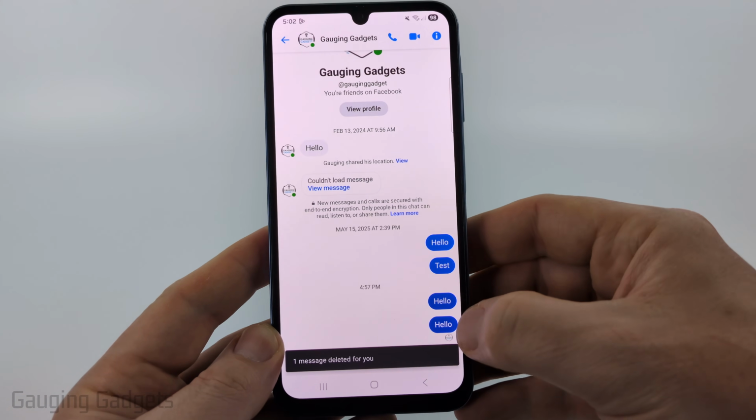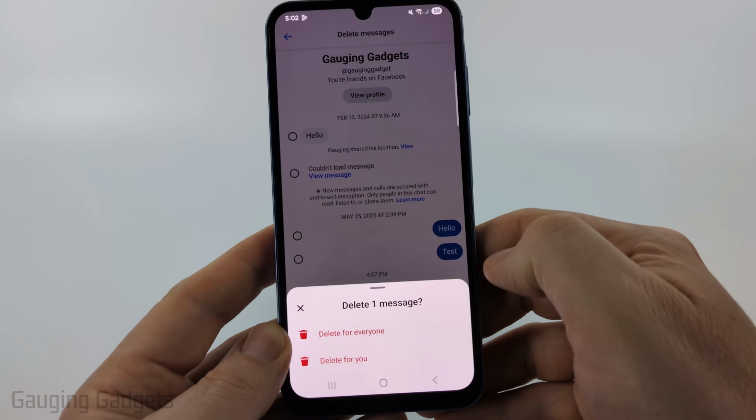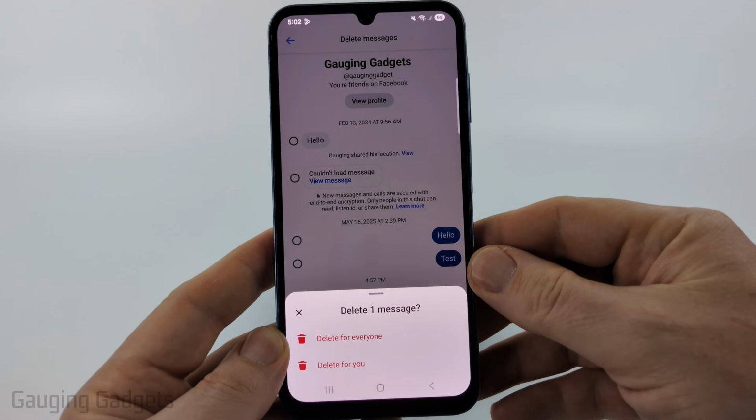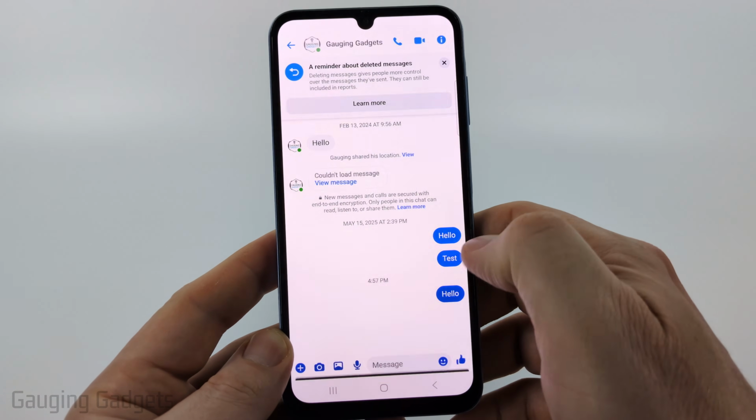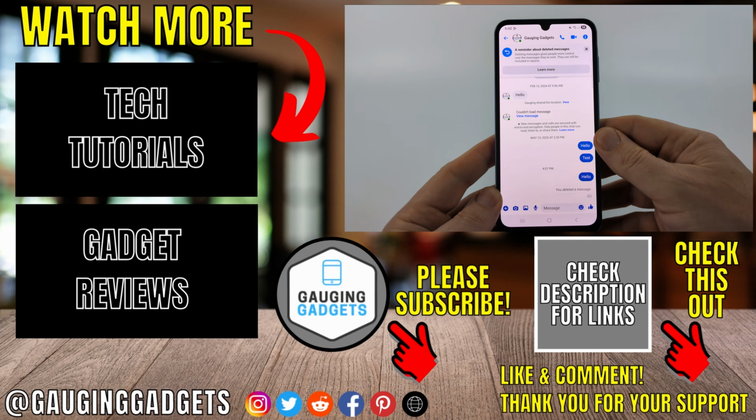And if it's a message you sent, long press that message, and then select delete, and then confirm you want to delete it. And you'll have the option to either delete it for everyone or just you, and I'll delete it for everyone. So that deleted it for the person I sent it to as well. So that's how you delete messages on Messenger.